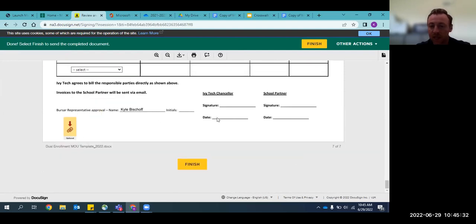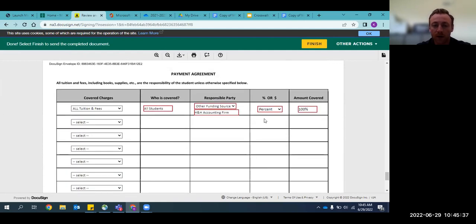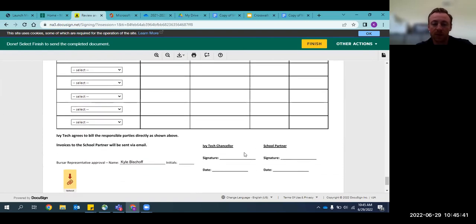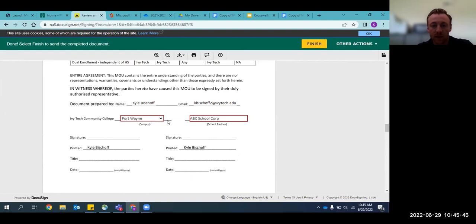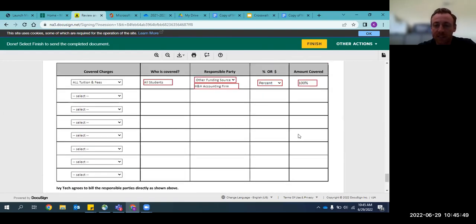And these signature lines are here so that we know the chancellor and school partner are required to look at this page. So we put the signature lines in the middle of the document after the traditional MOU, and then also after this payment table here.